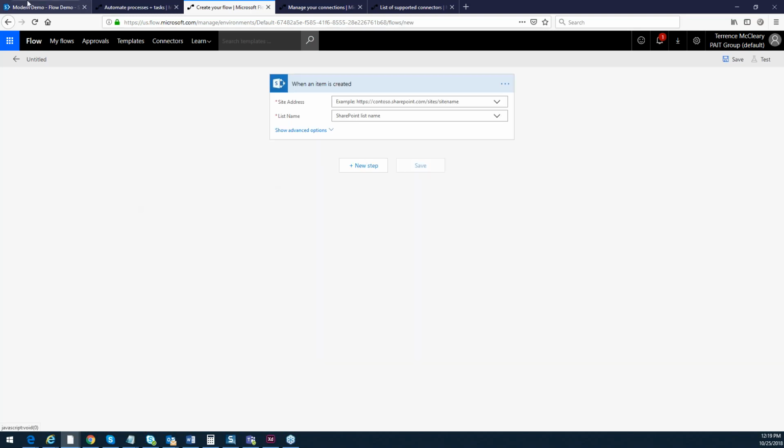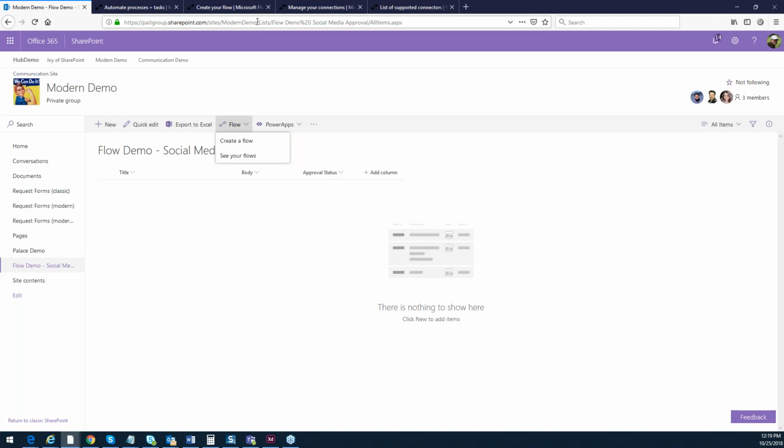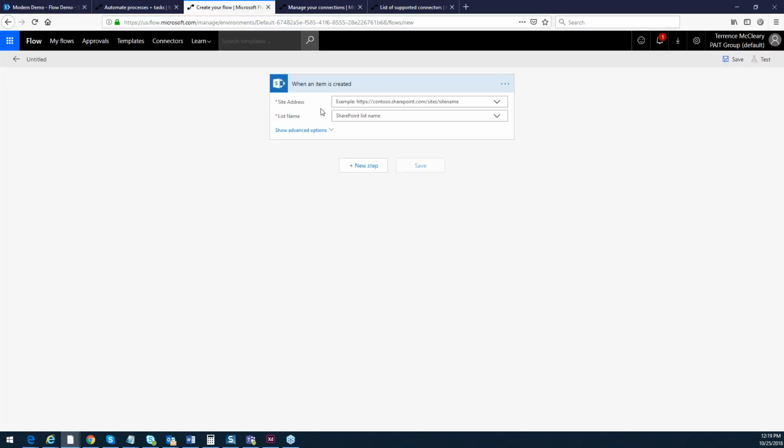So when an item is created, again, I want to pull it from here. This is the list that I'm trying to pull from. This is the site that I'm trying to pull from. I'm just going to copy that because I could potentially need that here in my next step. So there are two requirements for this trigger. I need the address of the site where the list is, and then the list that we're looking for.